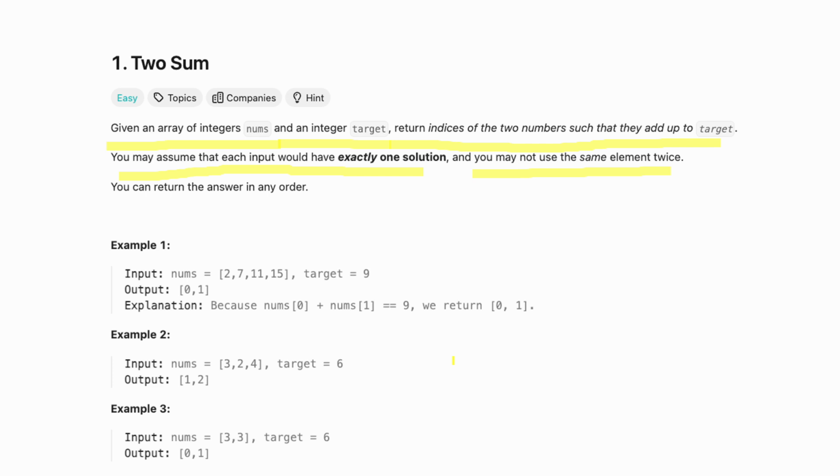Element with the same index cannot be used more than once to add up to the target. You can return the answer in any order. Elements that will be adding up to the target, we can return their indices in any order. Now let's look at the examples.